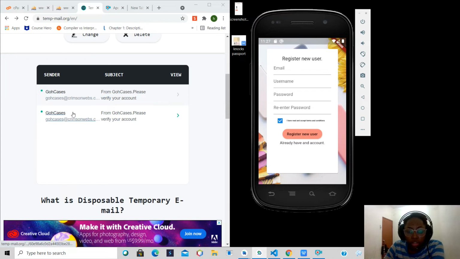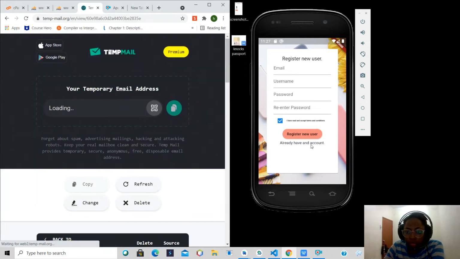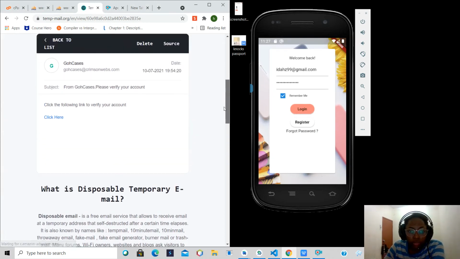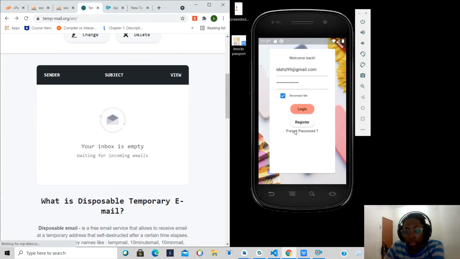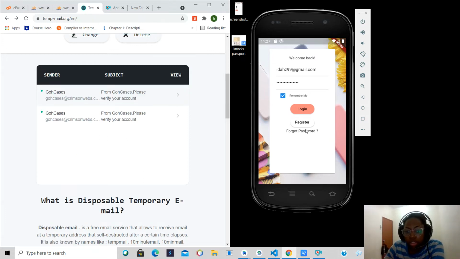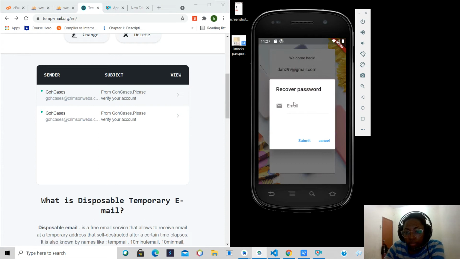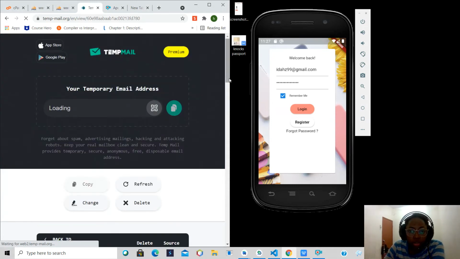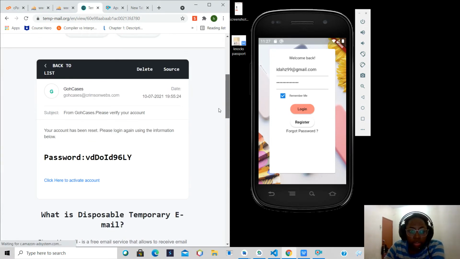Now if they register, then they will get this email. They just have to click here, and then they'll be sent to a link that will verify their account. However, in the instance where they forget their password, they can just click here, enter their email, click submit, and they will get an email with the new password.